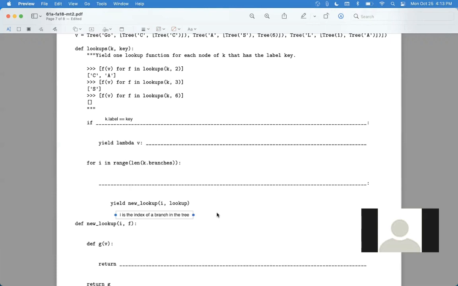I feel like we're making progress. So if we're trying to traverse the whole tree, then we want to call lookups on each branch. So we're going to have some k.branches[i]. And basically any way you want to traverse a tree just means call lookups on the root and then call it on each of the branches. That's how you traverse a tree. So we're going to call lookups on this thing and key.